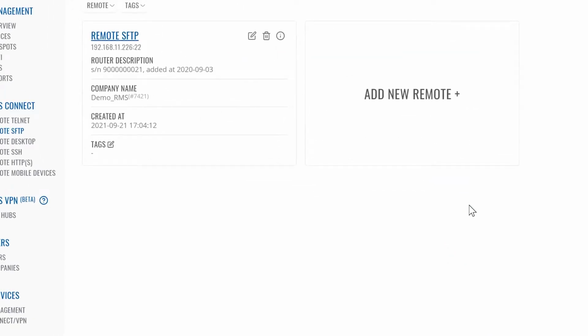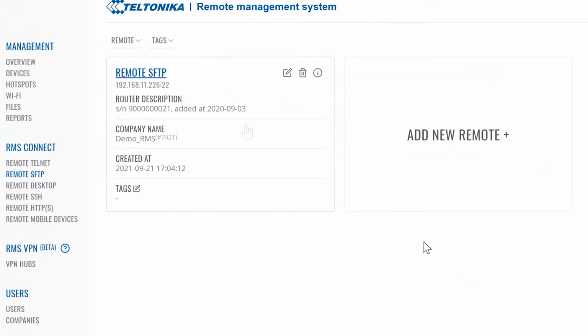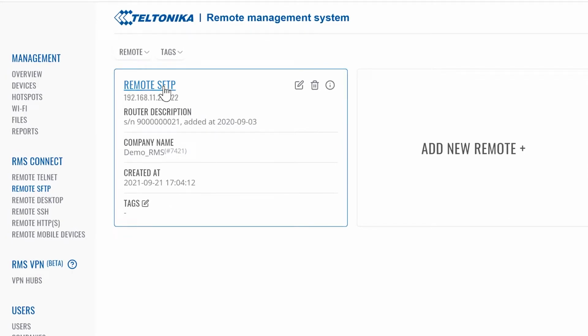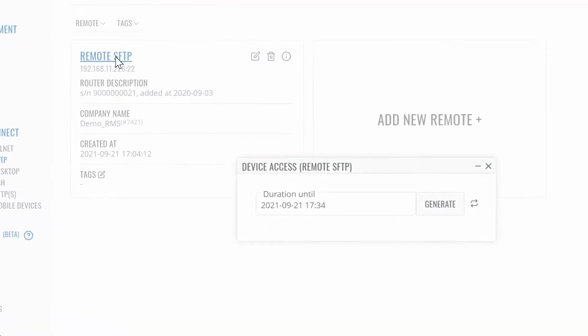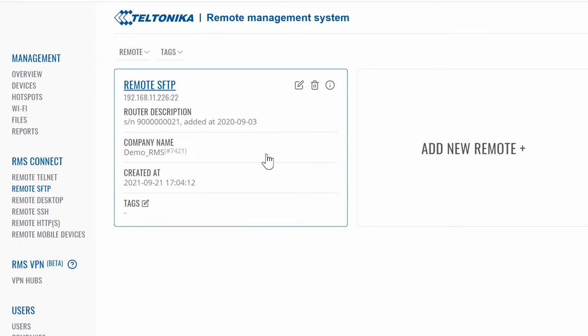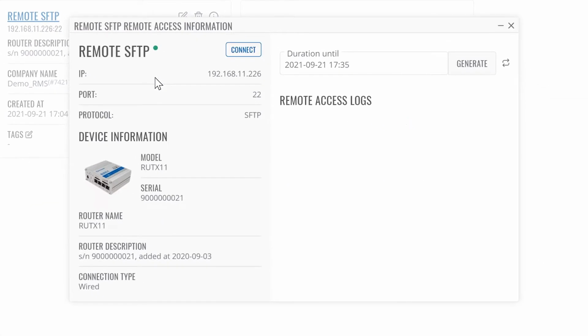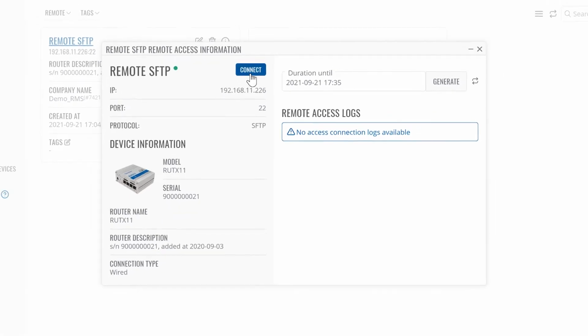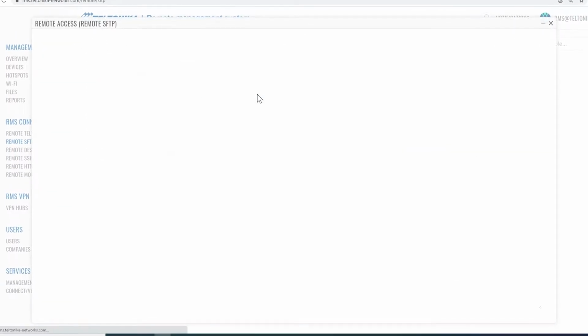We now have another remote SFTP connection. To connect, click on the name of the connection or anywhere on the general highlighted area. Clicking the connection name will open the device access window. Clicking on general highlighted area will open a window with the complete SFTP connection information. In this window, to start the connection, you can click on the Connect button.